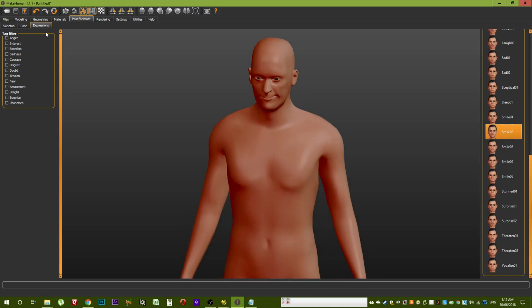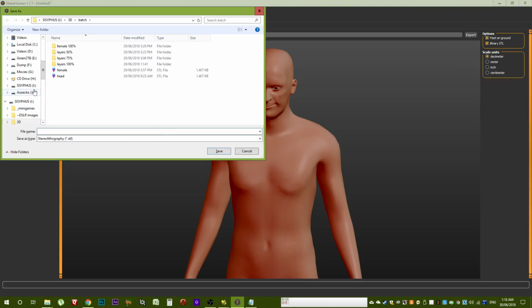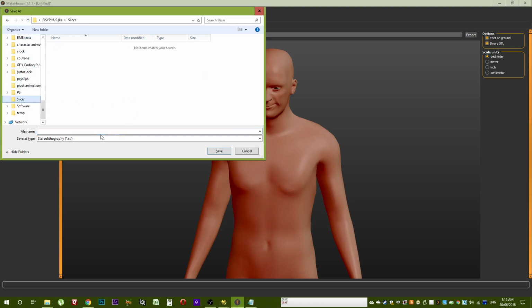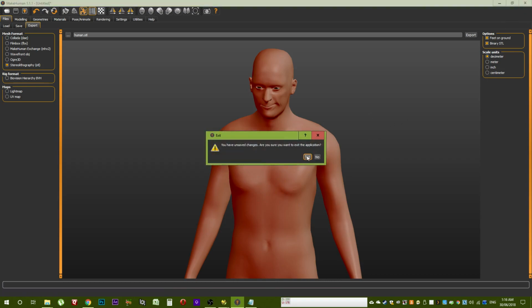All right, and from this, what we want to do is export a STL, stereolithography file, binary STL, because without that, for some reason, it doesn't actually work properly. Now I'm going to save this into a folder that I've got somewhere here. What did I call it? Slicer. So this is going to be our human.stl. So we save that in there, and then we're pretty much done with Make Human, assuming that that has actually saved properly. Sure you want to exit?